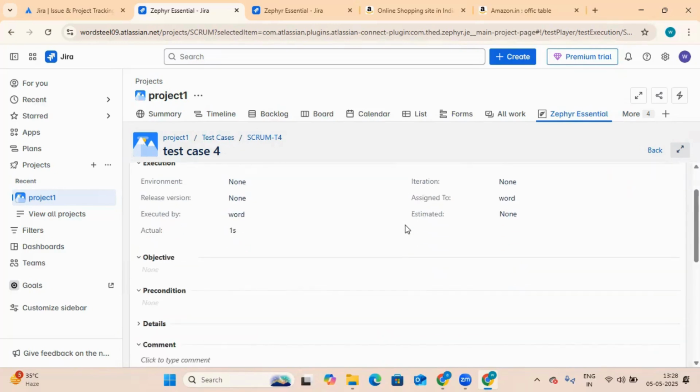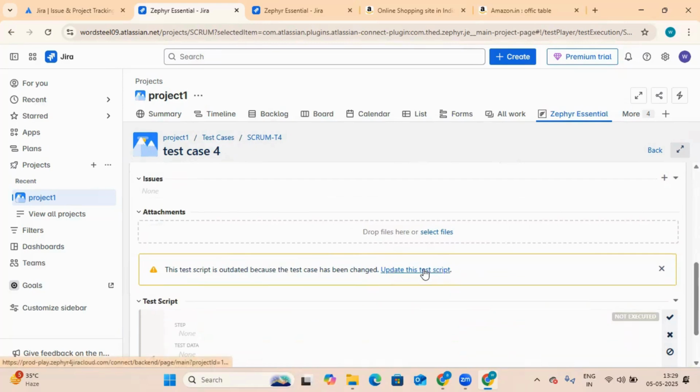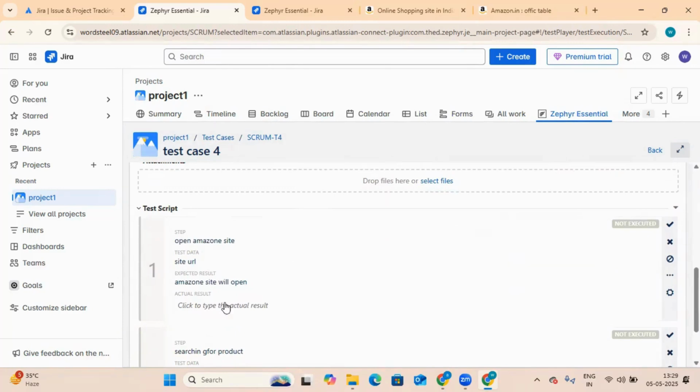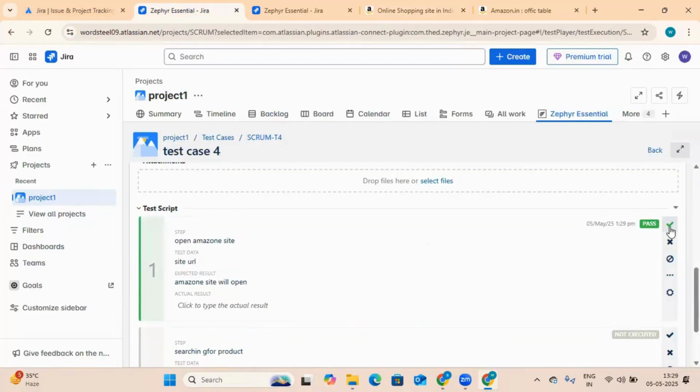Very simple. Click on update the test script. Now these are the test steps you have written. Open the site URL, then this is the site URL, and you have login. So basically the site has been opened. Good. So this test is passed.